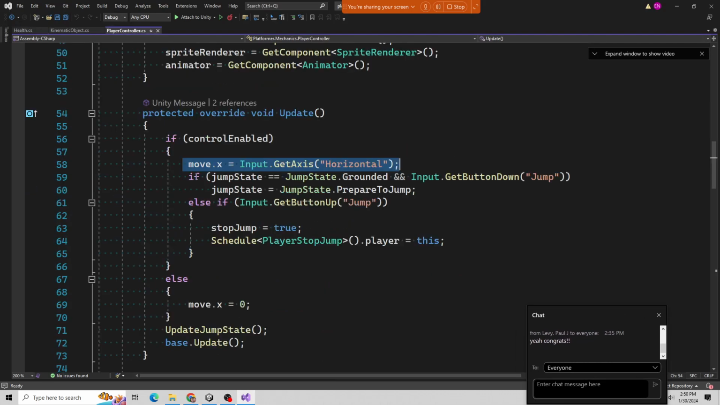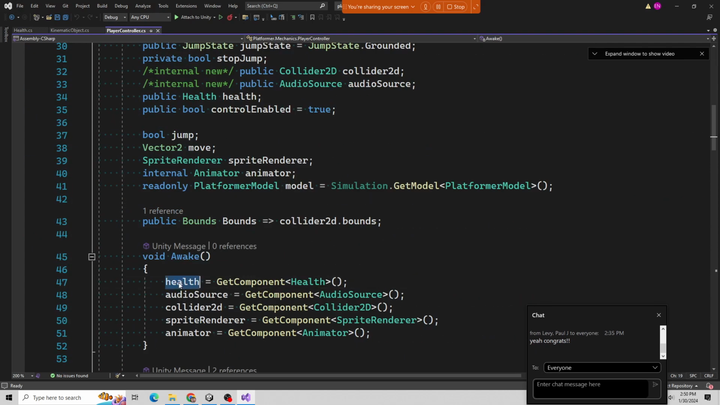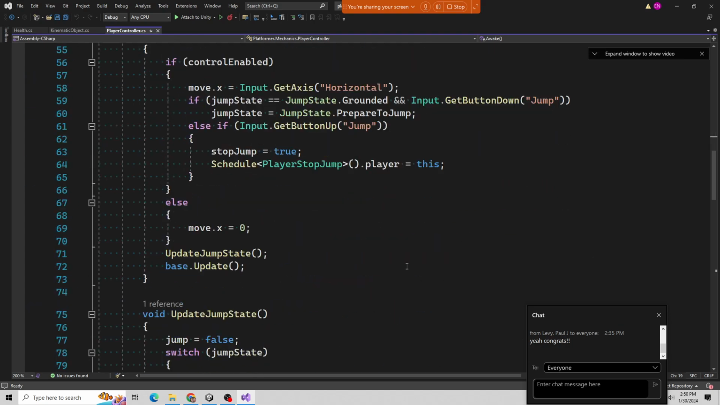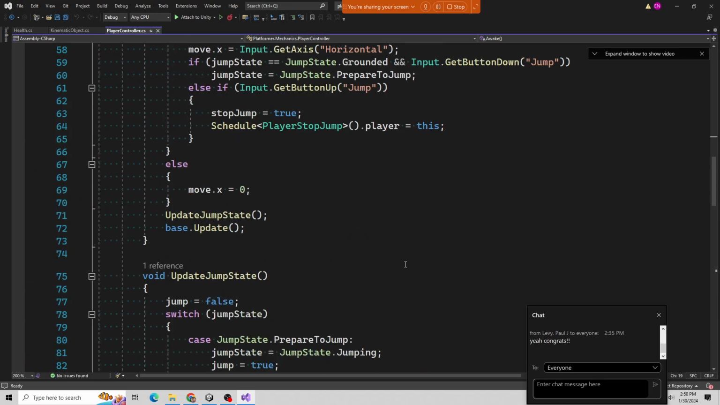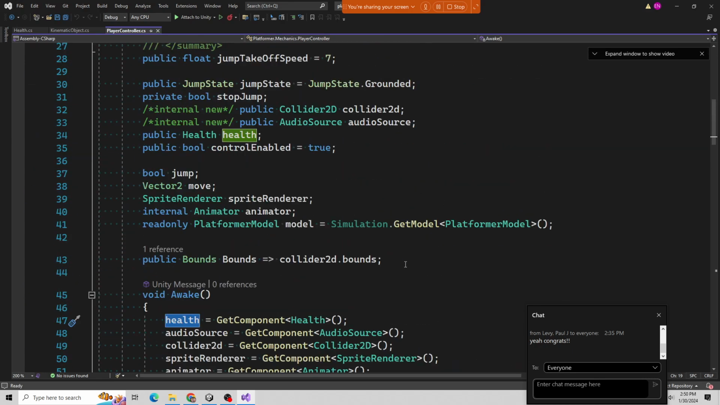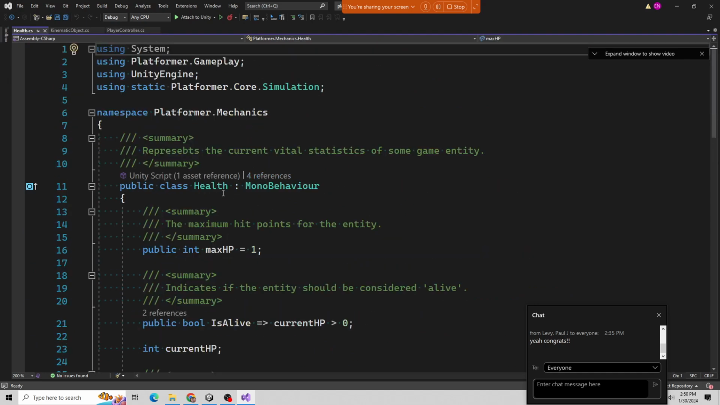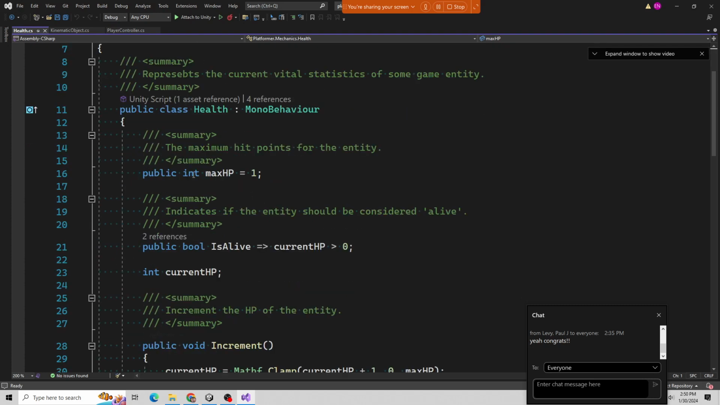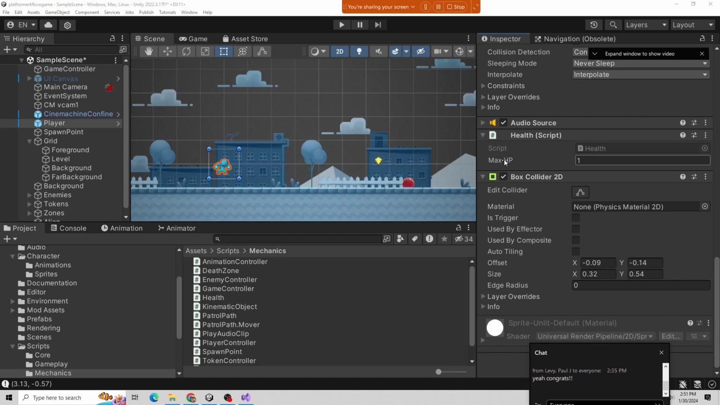Let me see what the player controller is doing with it first off. So the player controller starts up and it says, okay, who's my health component? That's great. And it looks like it doesn't use it. It connects to it, but it never calls anything on it. Okay. So let's look at health. Okay, public int max hit point is 1. And so I just want to look in the inspector here. Max hit point 1. Okay.